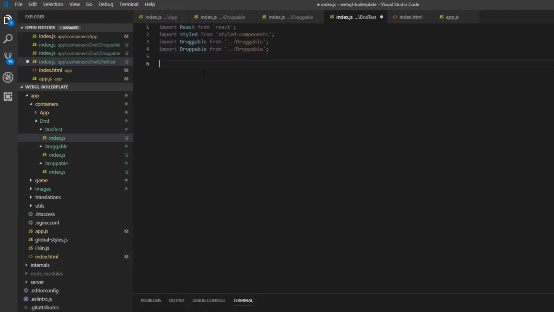Great. So the first thing I'm going to do is to create a wrapper for everything, just to align everything. And we can give this a width of 100%. We can set some padding. We can just display this in a row. Can't type. Justify content, and let's put that center. And then we'll create the actual items which we're going to drag and drop.